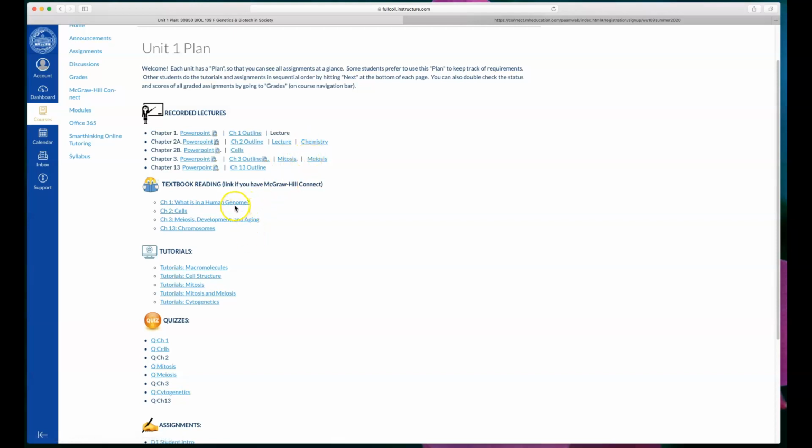Okay. If you have the McGraw-Hill Connect, then this will give you the links to the digital ebook and their interactives. And then if you don't, then I'm assuming you're reading the paper version of it.